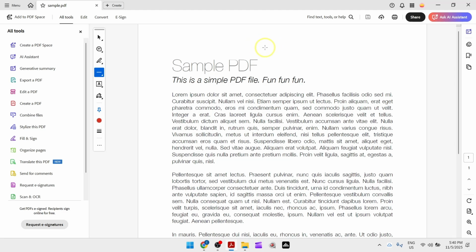And to use the line tool, head over and click on an area in your file or document and drag the line how long you want it to. Then click on the edge of the line.